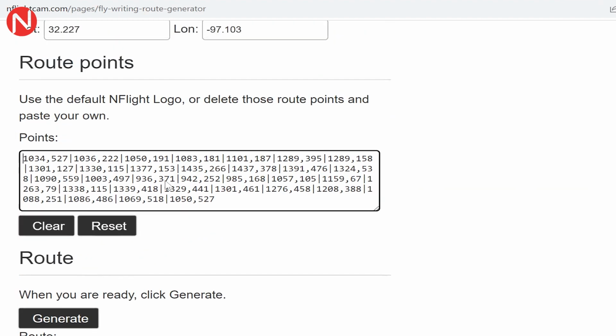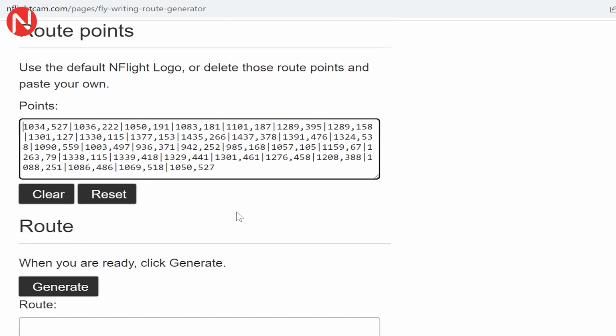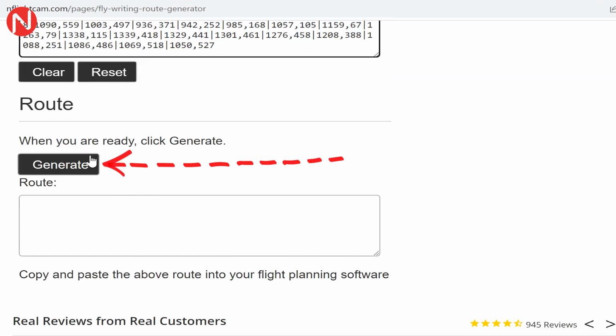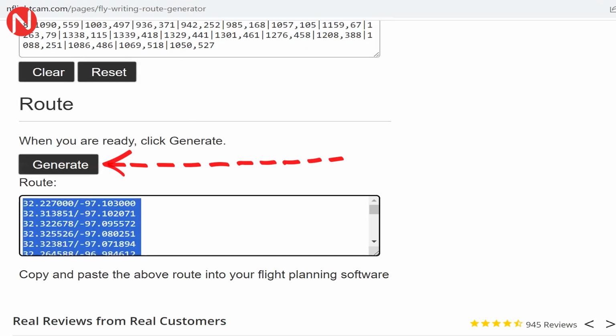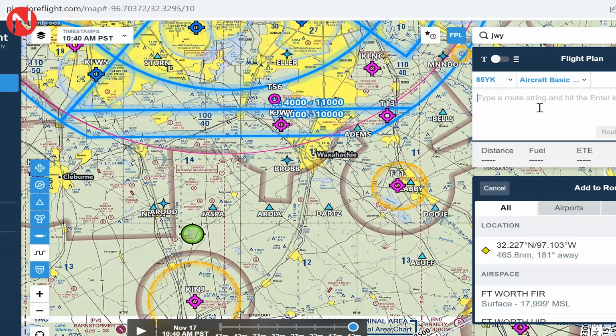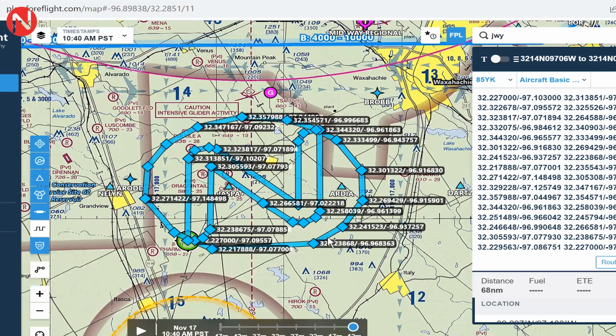And then we're going to use that same latitude and longitude near Waxahachie, Texas. And then you just hit generate. And we hit generate. And that's all it is. We'll go ahead and copy those, go back to ForeFlight, paste in our route, and bingo, there we have it.